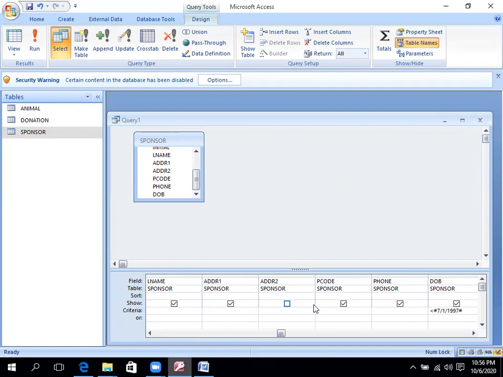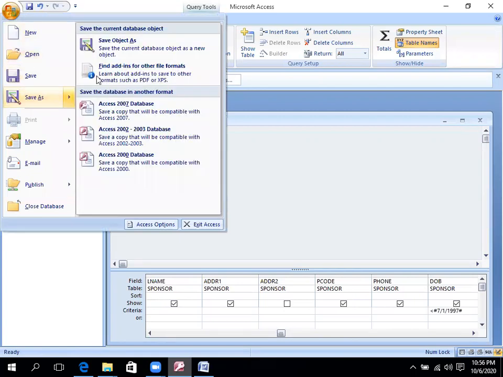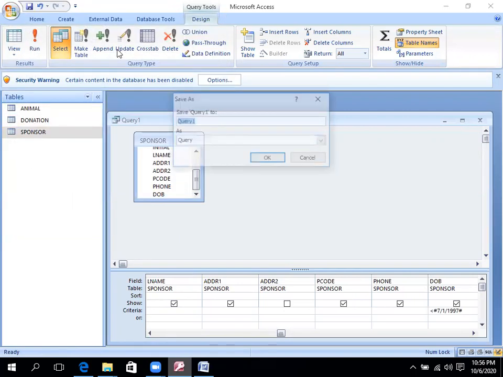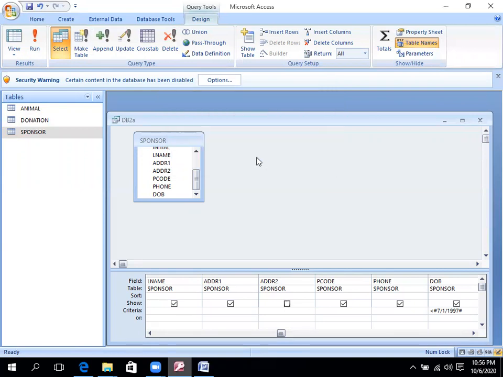Now you have to save this. So go to Office button, click on Save As, Save Object As. This will be DB2A. Okay, click on. Now run this, see what happened.